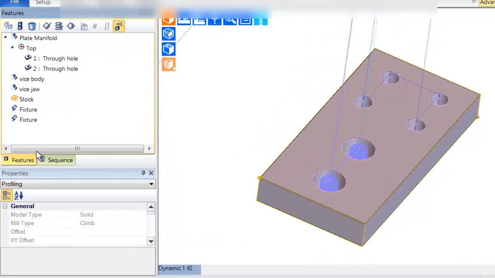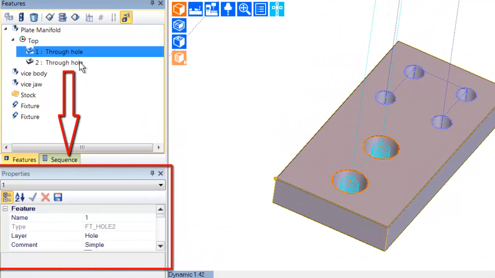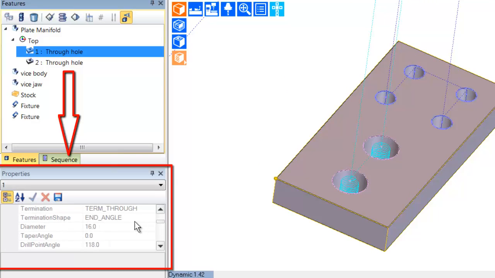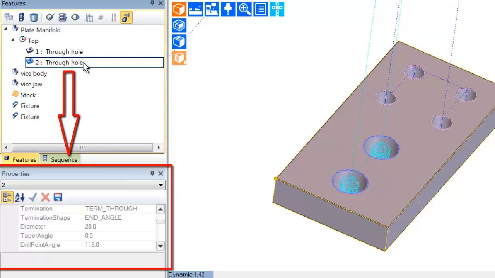The strategy acts on the intelligence built inside a solid feature. Here we can view not only the diameter but many other specific details concerning the hole. It's these feature characteristics which drive Strategy Manager. So let's have a look at Strategy Manager itself.